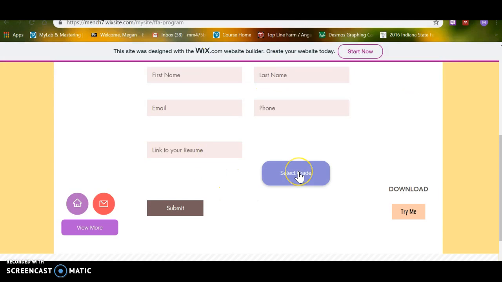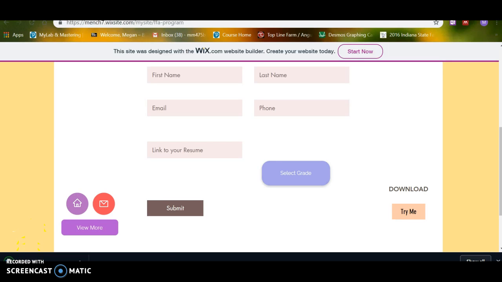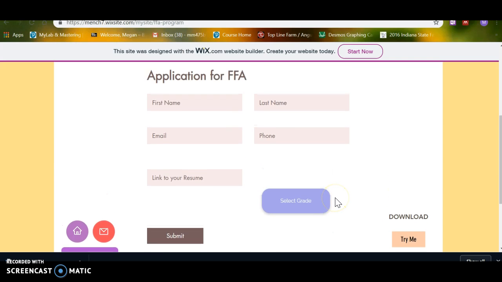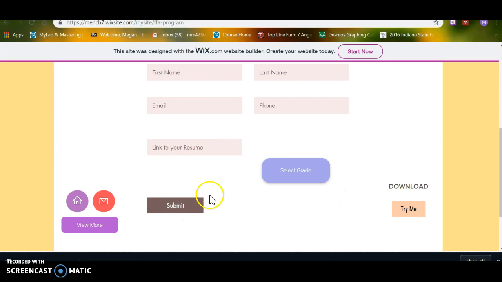And then here, when you select grade, it just takes you to a Word document that I have created. As a teacher, I think it would be beneficial for you to go in and put in your name and what grade you're in. And then download and try me are just 2 different ones for SAEs and career development leadership workshops as well. And then you'll just go down here and submit when you're done.